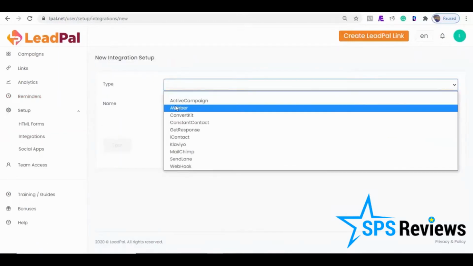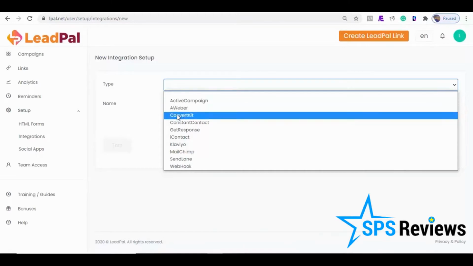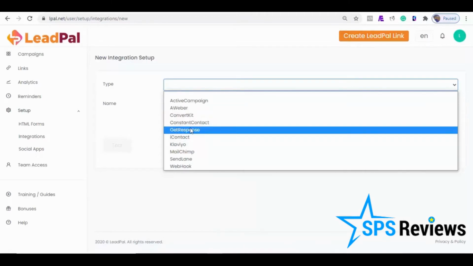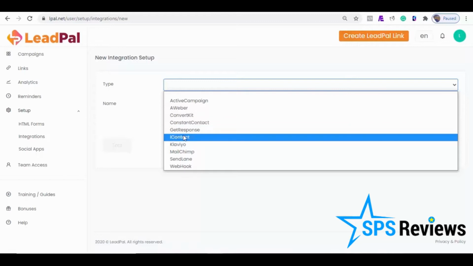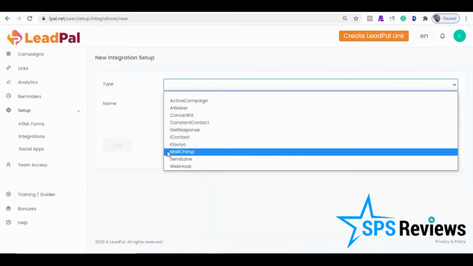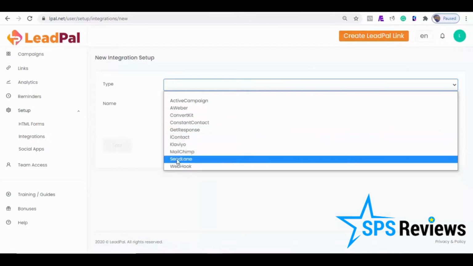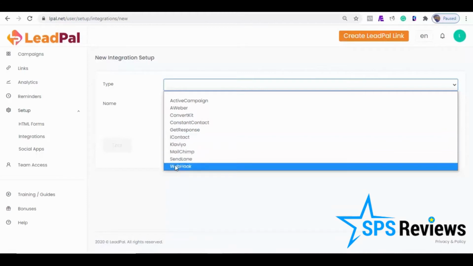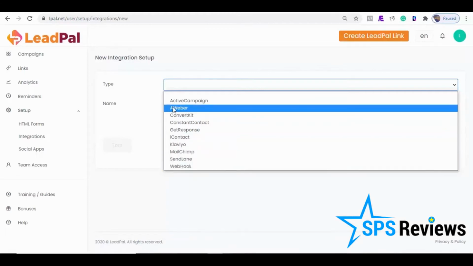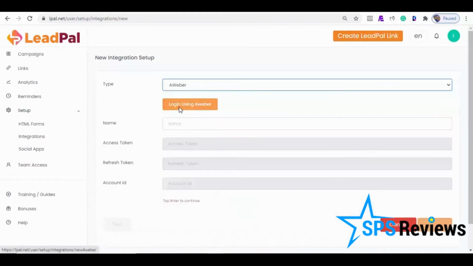The uniqueness of LeadPal is your ability to integrate with your choice autoresponder. We've successfully integrated with ActiveCampaign, Aweber, ConvertKit, Constant Contact, GetResponse, iContact, Klaviyo, MailChimp, SendLane, and you can also create a webhook with Zapier. Let's quickly link Aweber, because this is where we will be able to sync our leads whenever they subscribe. I'll click on Aweber to connect with LeadPal.